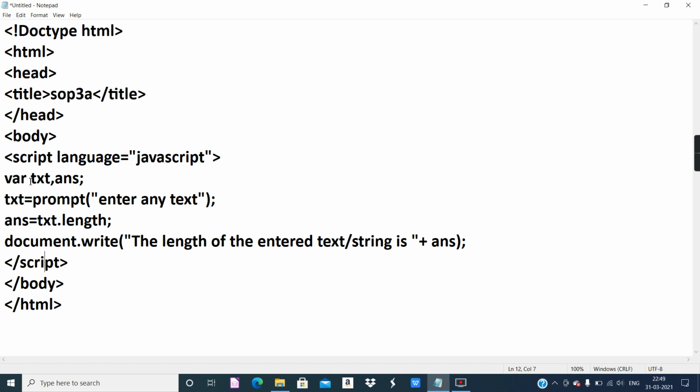Now I took two variables, txt and ans. Both the variables are separated with a comma. You can use any number of variables, but it is not necessary to use more variables. You should use the variables as required, as many as required. No need to use any extra variables that are not utilized in the entire coding. You can declare the variables in this manner, separate them with a comma, but don't give any extra spaces.